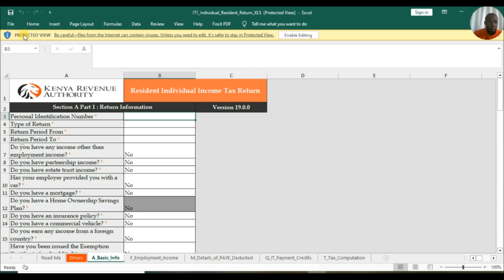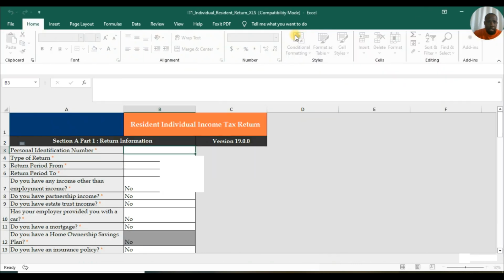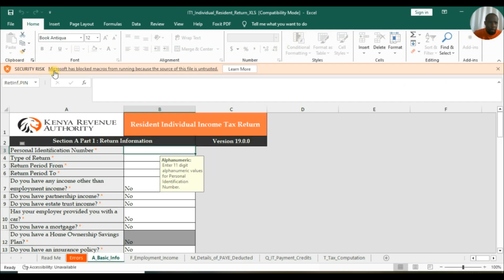There's a warning here, protected view. Be careful, files from the internet can contain viruses. Just click enable editing. There's another warning which appears, and most people normally get here, get stuck and give up the process of filing returns. So what are you supposed to do if you see such a warning? Okay, let us just assume we can close this one and continue working on it. We'll see what will happen.